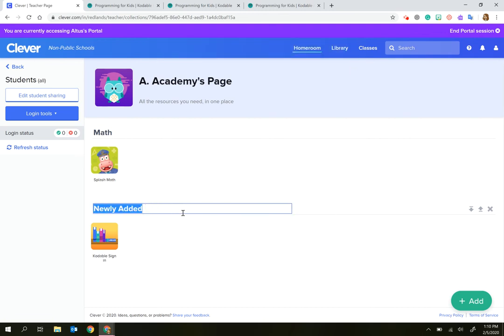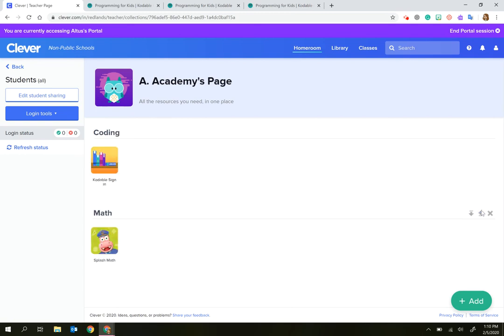I can rename this simply by highlighting. Maybe I want to have all my coding apps together and all of my math websites together. I can reorganize these just simply by clicking the arrows to move them up or down.